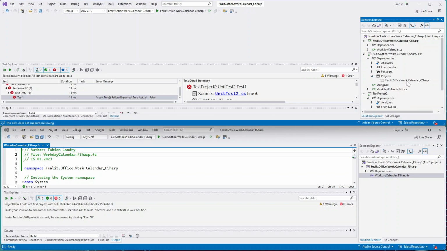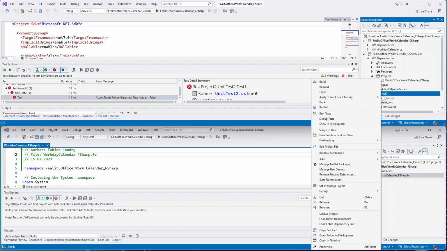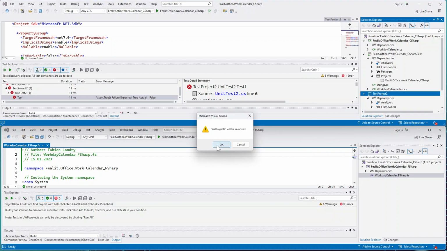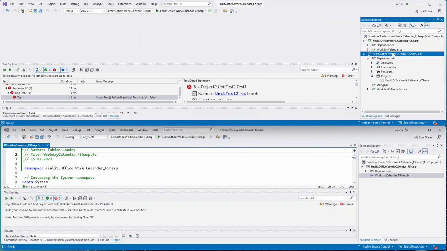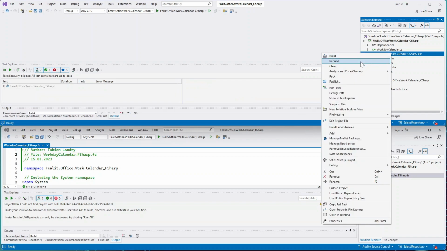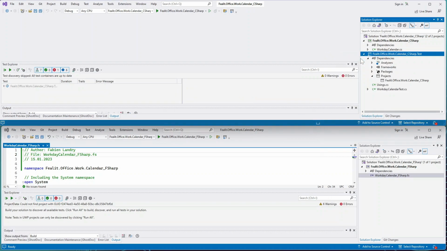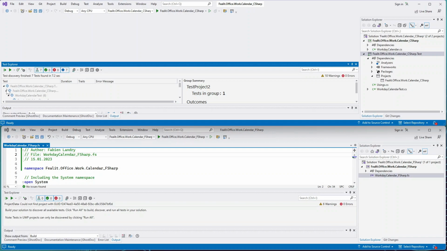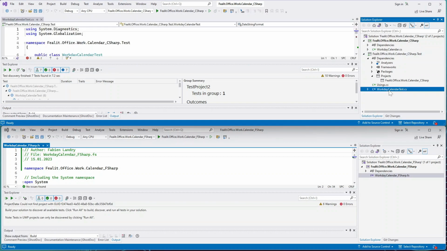And you see that I already added the field office work calendar C# project. I can safely remove this project now. Let's remove it and build this project, the one we've just imported. Now let's just look at our Workday calendar test file, which is the one containing the tests.